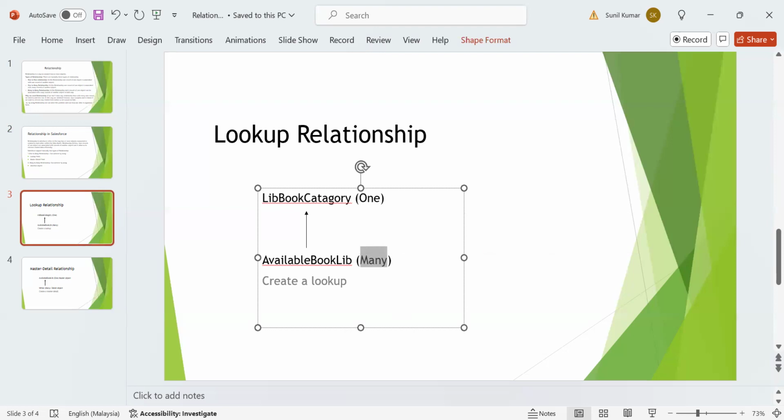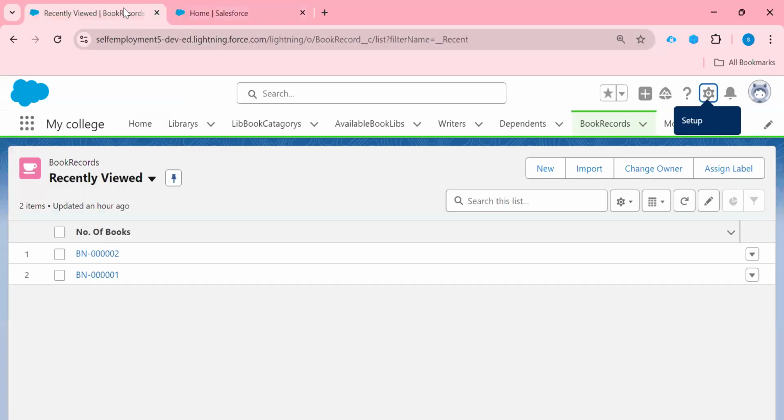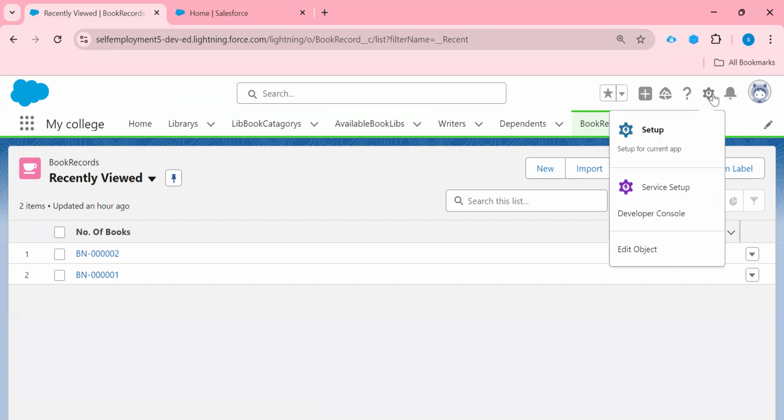Now come to our org. This is my home page and this is my application. Here I have this object, library book categories, right? And in this category, how many books are available, that is the available book library object, right? So how can we create a lookup field relationship? For this just go to our setup.